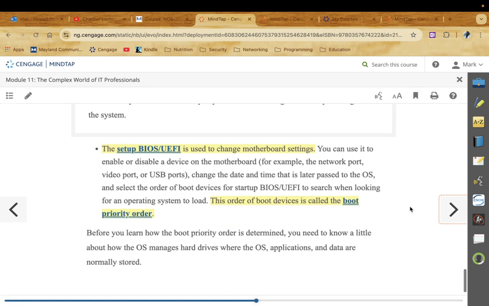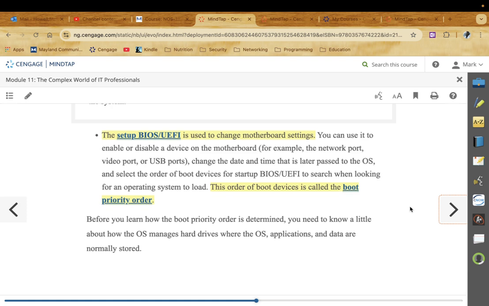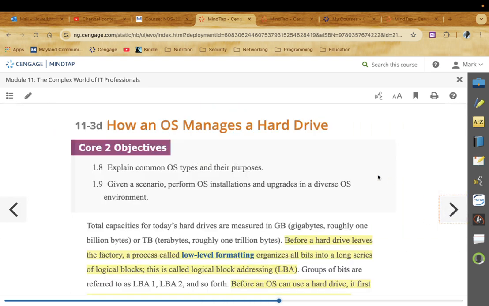Now, sometimes it's beneficial to have multiple devices, and you want to change which device you want to boot off of. So let's say I've got a DVD that I want my computer to boot off of instead of what's stored on my hard drive. You can change the boot order, and you'll see an example of that in the textbook so that you can see how to go about doing that.